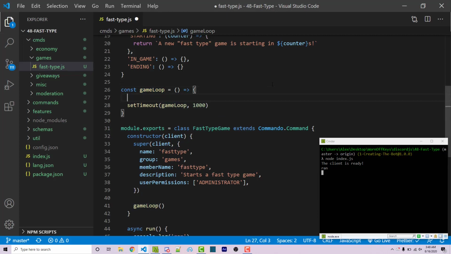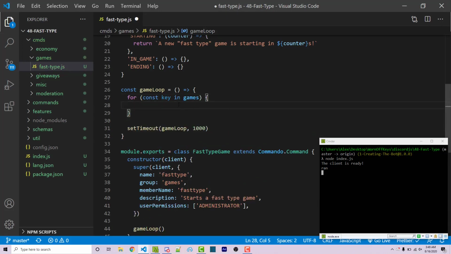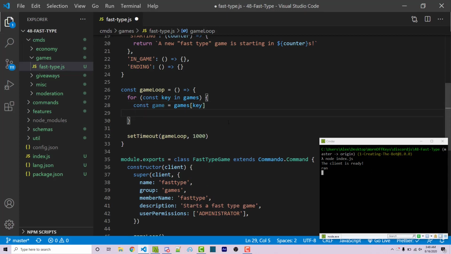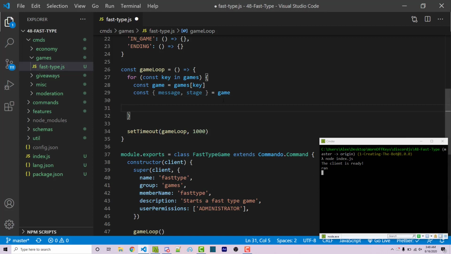So now within here, above our set timeout, we actually want to loop through every single game. So I can say for const key in games. And a for in loop is going to allow us to loop through all of the keys of an object. And then we want to gain access to the actual game. So I can say const game equals games index of key. Then we have access to the current game that we're looping through. And we want to gain access to a few more properties of that game object. So I could say const message and stage. We're going to destructure these properties from the actual game object. Next, we want to do some functionality depending on the stage.